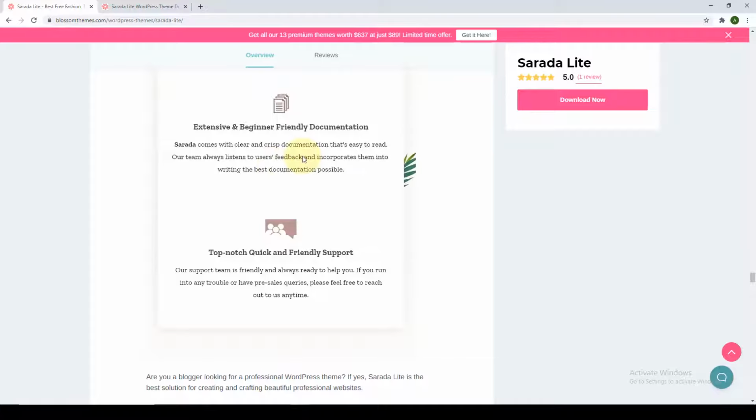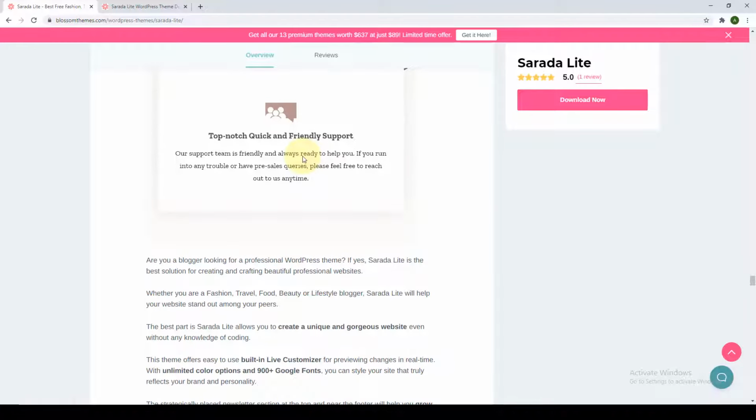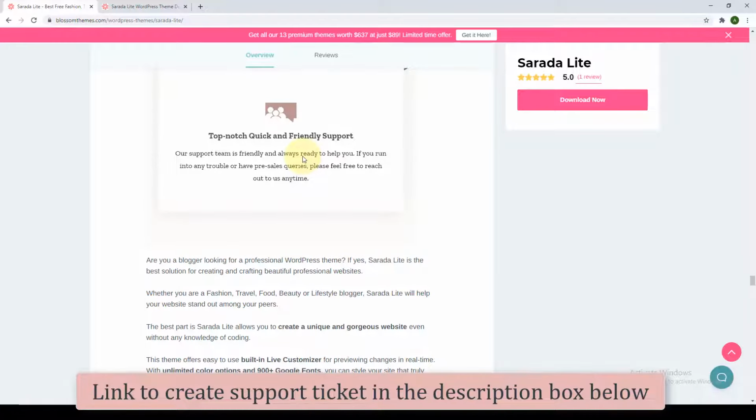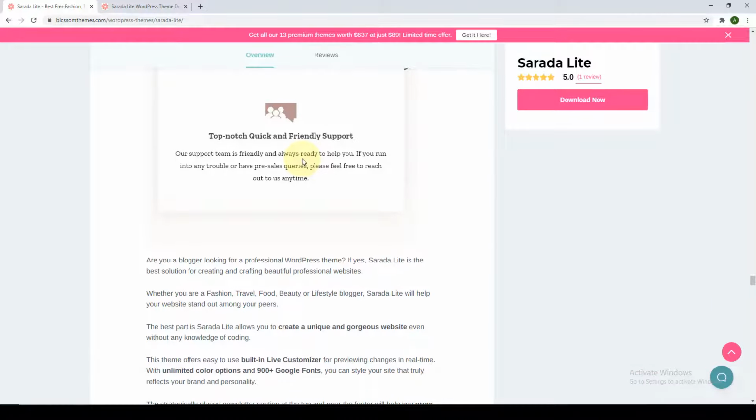Sarada Lite comes with extensive and beginner-friendly documentation to help you get your site up and ready in no time. If you have any questions or queries, you can easily reach out to our support team. They would be more than happy to help you.